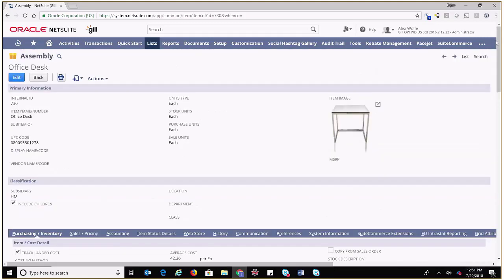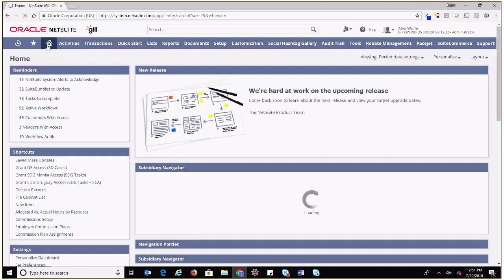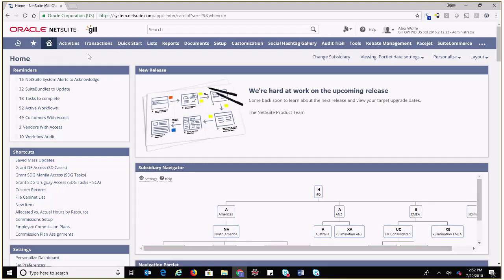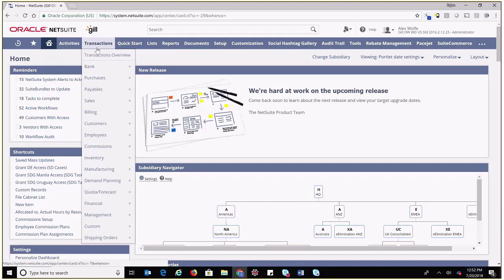So now that we've shown you the quick setup on the item records you're going to need to use demand planning, let's also go in and set up our demand plan. So we're going to go to Transactions, Demand Planning, Calculate Item Demand Plan.